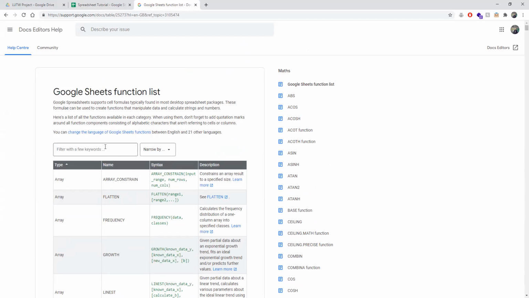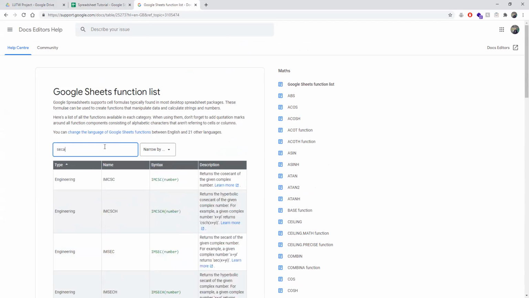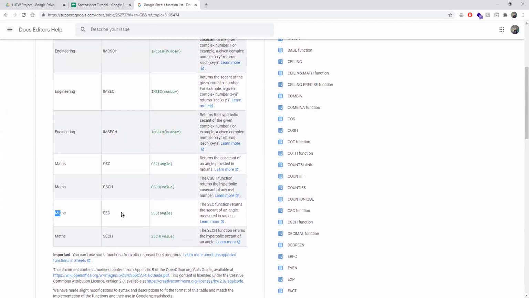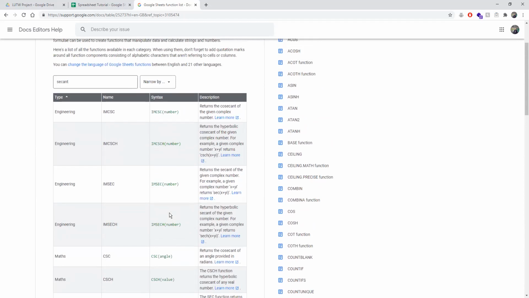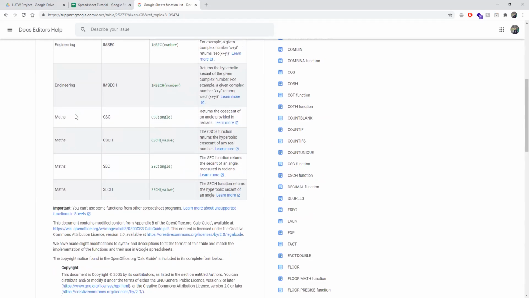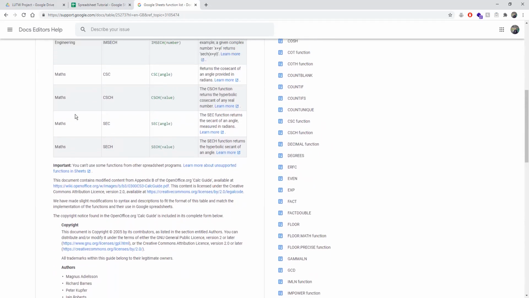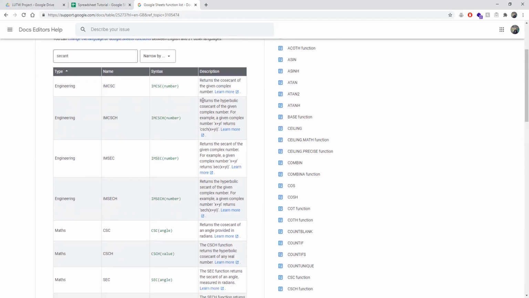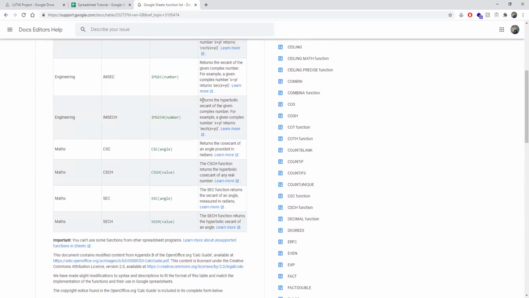So let's say I want a function that looks for the secant. So I can do that and look for it, and I can find it under math, and I can find the secant, and all I need to do here is type the angle. And you can even read the description here. There's quite a lot of functions that do the same thing. So in this case here, this returns the cosecant of the given complex number. So in this case here, it can accept a complex number. Now remember, the complex number can either be real and imaginary, or only imaginary.